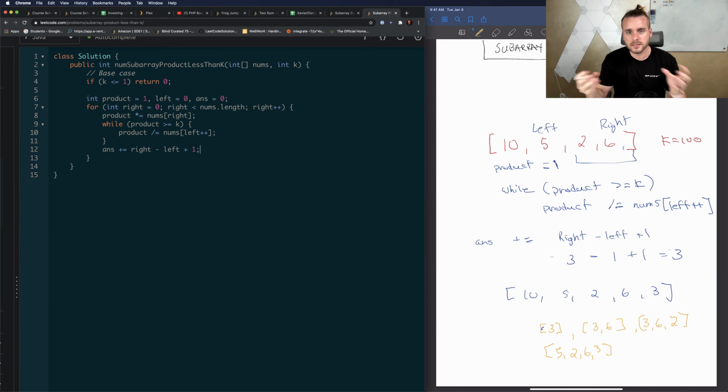So we need the indices to calculate this. So we have right, and where did I have left? Oh, at 5 left. So it is 4 minus 1 plus 1. So we get 4. And then we just need to return answer.